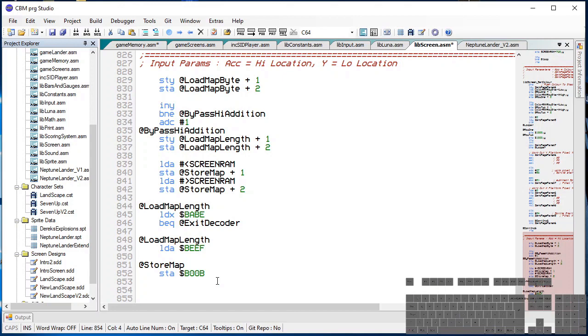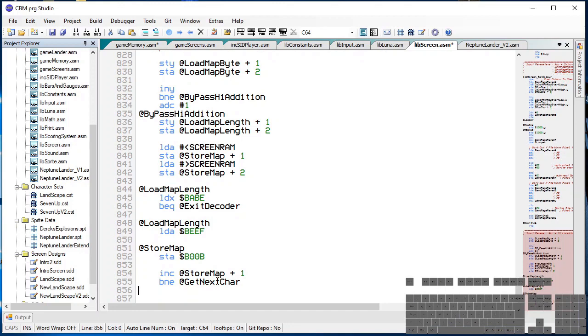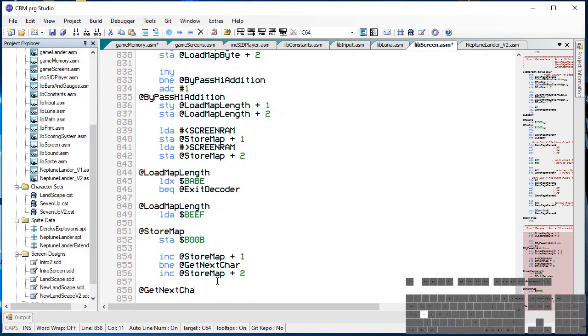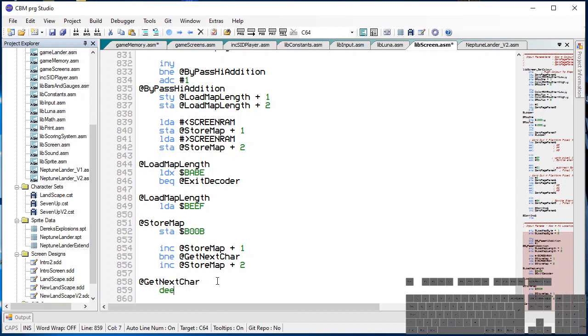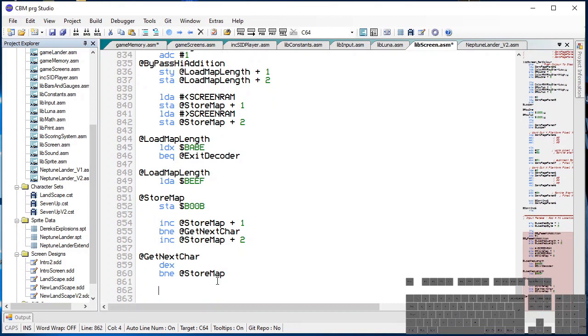What we need to do now, once we've stored it in the memory location, is increase the map location. And if it's not across the page boundary, we want it to bypass the high byte increase. So at get next char is here. So we're going to decrease how many times it's running. And if it's not zero, then we're going to loop back round to store map, because we're still storing the same character in the location. But if it is a zero, that means we've done that run.